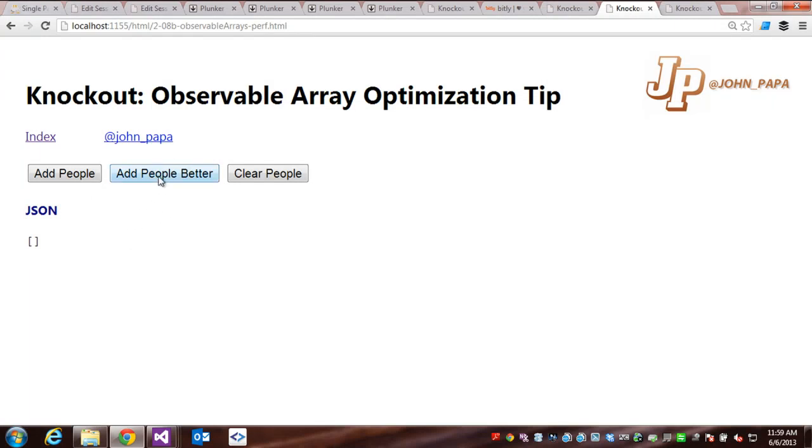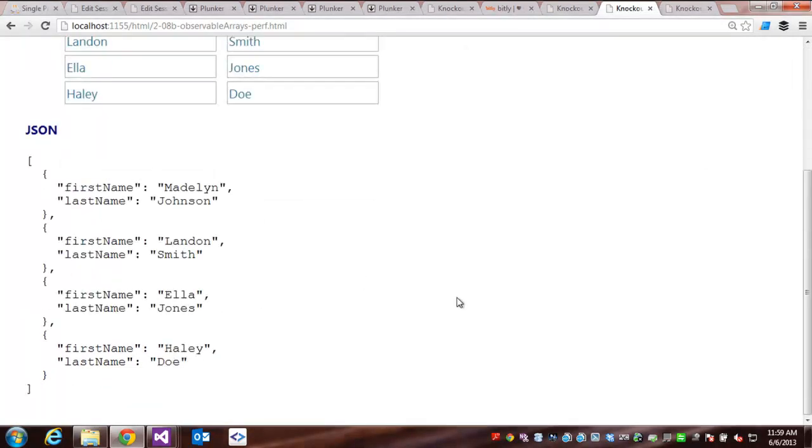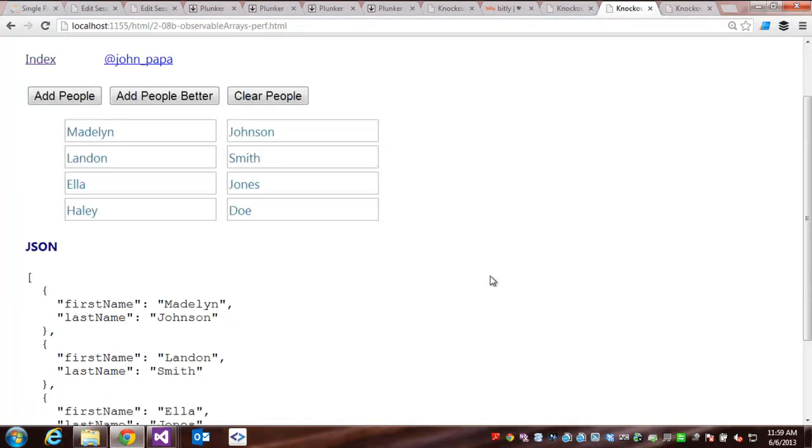So we're going to add people better, and this time, notice we only had 1 alert. It's magic, right? No. And here's the data on the bottom. That's what we added. What we're actually doing is saying, with the observable array, remember, it's just an observable. It's a function. I can unwrap that observable array and get the underlying array out. So what I do is I first say, I'm going to load 10,000 rows. And when I do that, before I do it, go grab the underlying array, the actual JavaScript array, not the observable array, and then fill that.